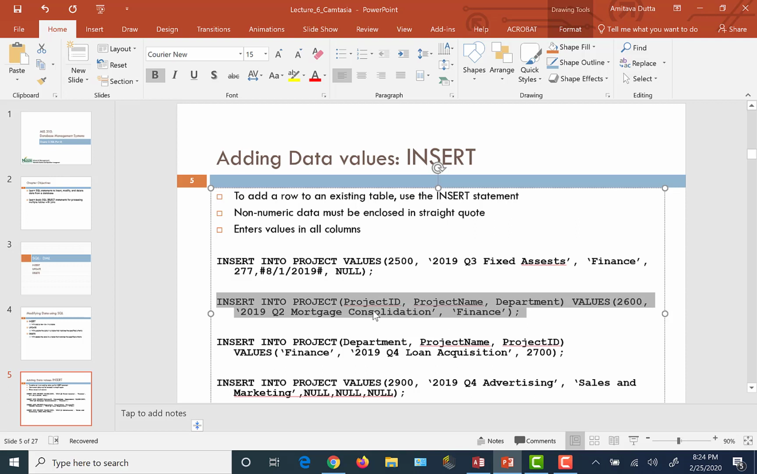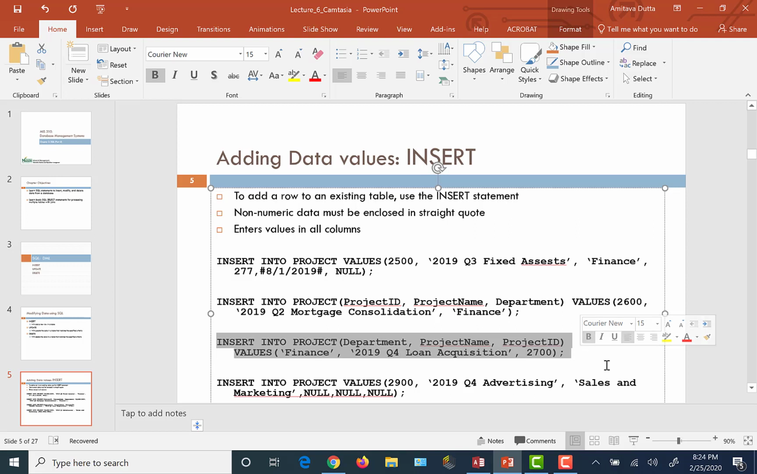One of the nice things about actually giving the names of the columns is that you can mix up the order. So look at this next example here. Here also we are going to add a new project to the project table. The project is 2700, and once again I will provide 3 values, namely the ID of the project, the name of the project, and the department. But notice that I have jumbled up the order of the 3 columns.